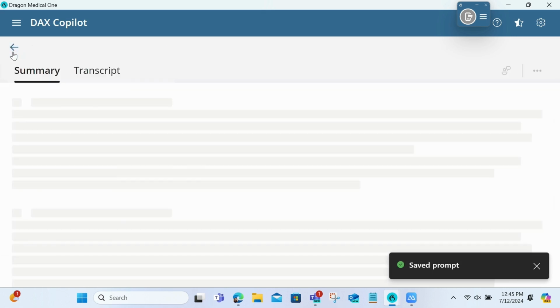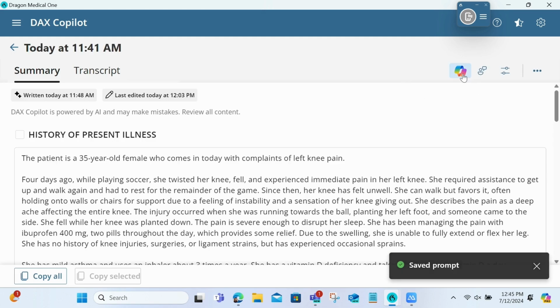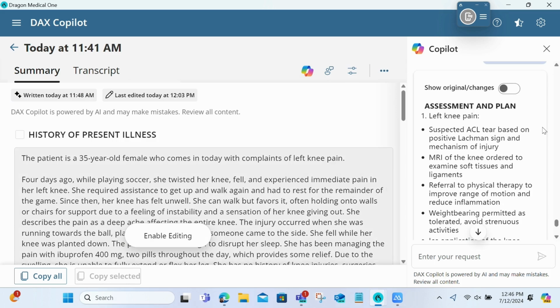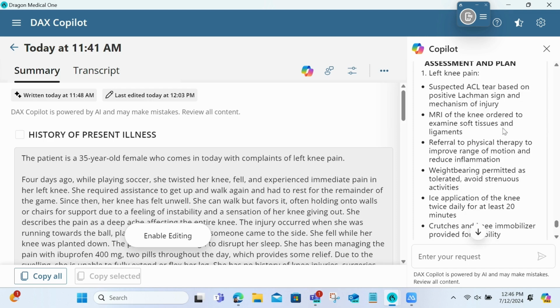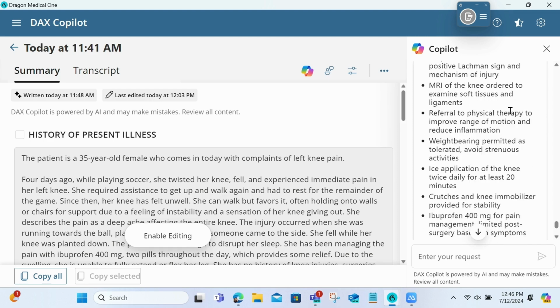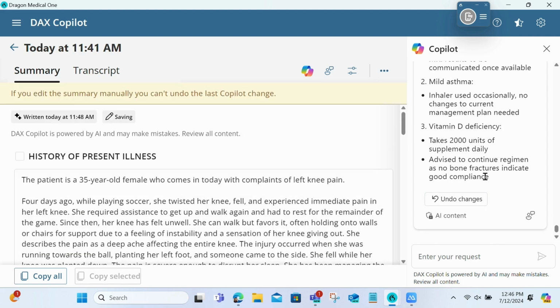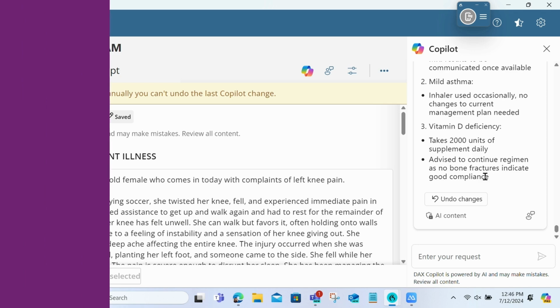And then I'm going to go back to Copilot and show you how this can be applied. And now I'm going to hit apply my style. Now, I do have the capability to auto run my preferences automatically at the time of the encounter. So for my assessment and plan, again, this is all I picked. Now my list is in a bulleted format, which I like. It's numbered. All I have to do is hit apply changes. It updates automatically within the clinical summary. I can move this information over into the EHR and sign my note.